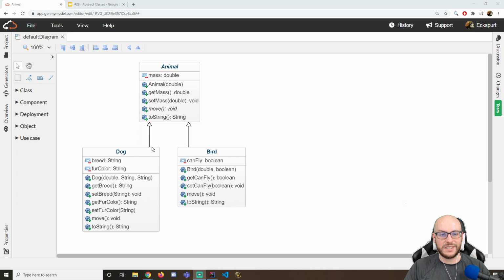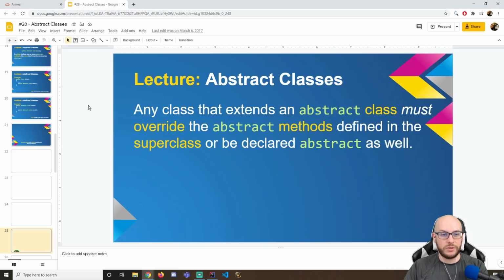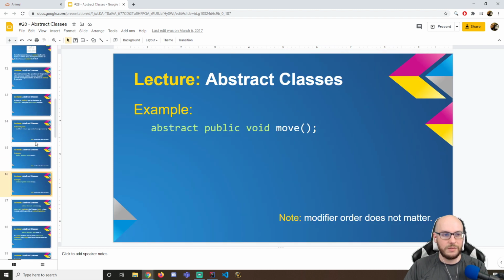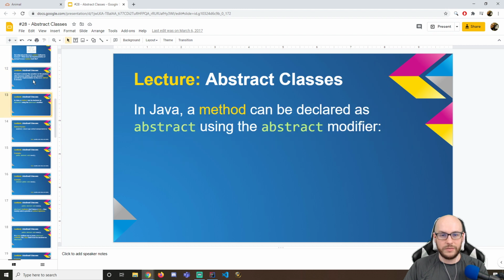We see multiple classes, but we also see the relationship. This is saying that dog extends animal, bird extends animal. Not only is the entire animal class abstract, but the move method is abstract. What we learned in our last video is that the moment you have an abstract method, the entire class needs to be declared as abstract. Now, what is an abstract method? An abstract method, simply put, is just a method without a body, okay?